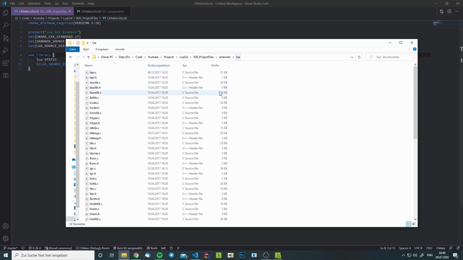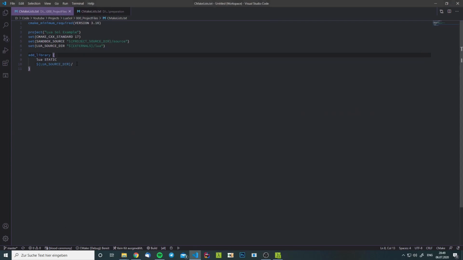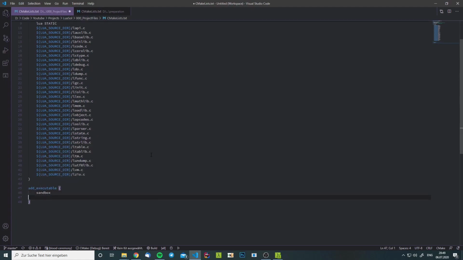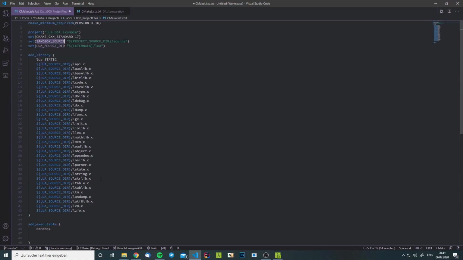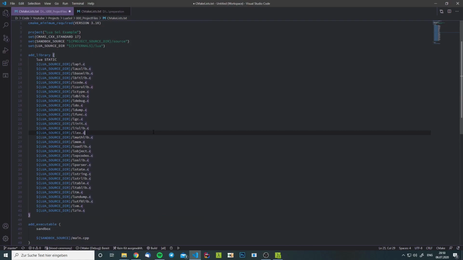So these are just these things. If you go inside here, so it's inside the Lua folder, these are all the C files you need to include. I already did the work and put them already here. Now that we have Lua, we can define our executable, which we will call sandbox, and we'll have the following source files. It will have main.cpp. Yes, that's enough.